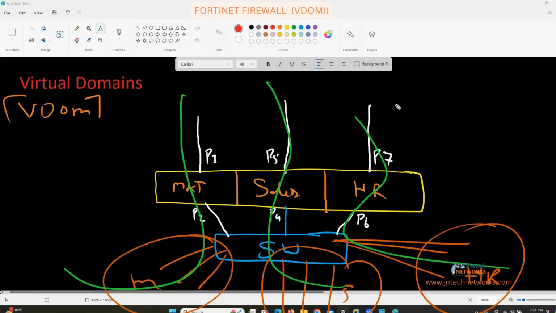Clear my point? Yeah. Okay, so what we can do is divide our single firewall box into multiple virtual firewall boxes. How to work with a firewall device? This is not our task. How to work with the marketing firewall, how to work with sales or HR, this is not our task.